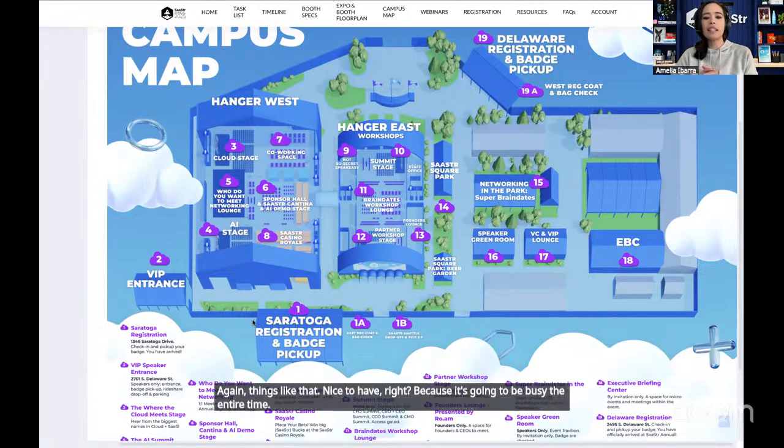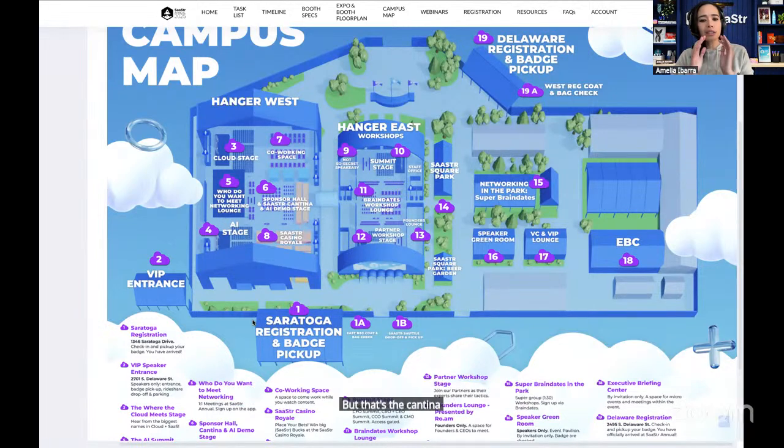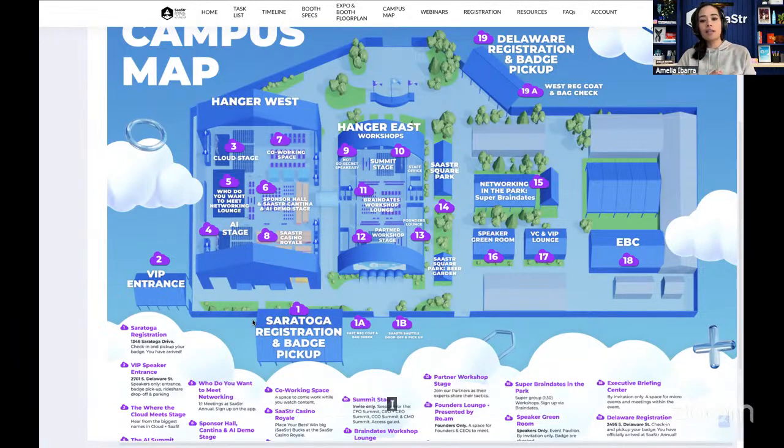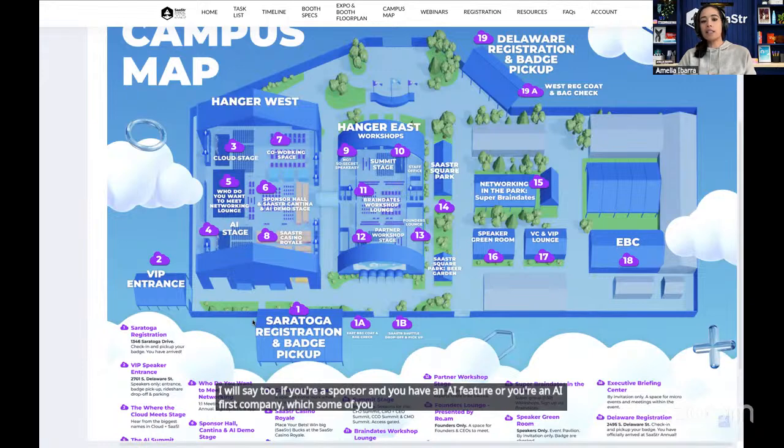But that's the Cantina. The AI demo stage, this is new this year. I don't know if you guys have seen some of the releases we've done, that we're partnering with our friends at Mayfield to do this AI demo and pitch stage. I will say too, if you're a sponsor and you have an AI feature or you're an AI first company, which some of you are, I would apply for this because they're doing a funding of $500K up to $5 million. You can apply on SaaStrAnnual.com. You'll see it in the nav. It says AI pitch stage.